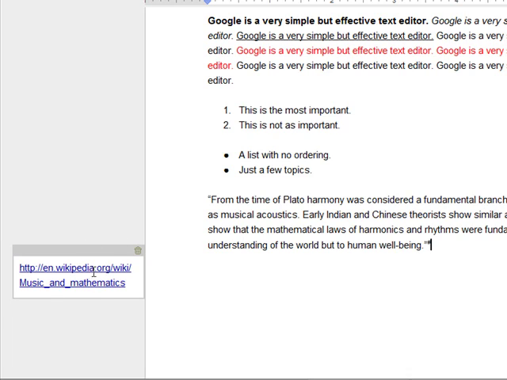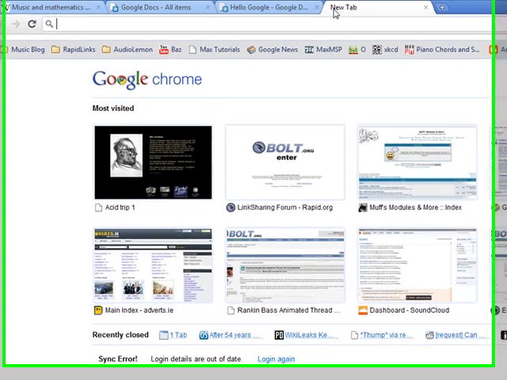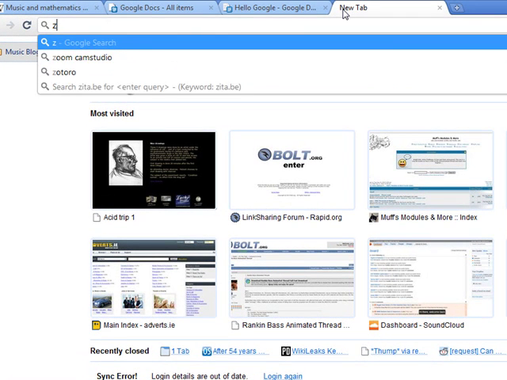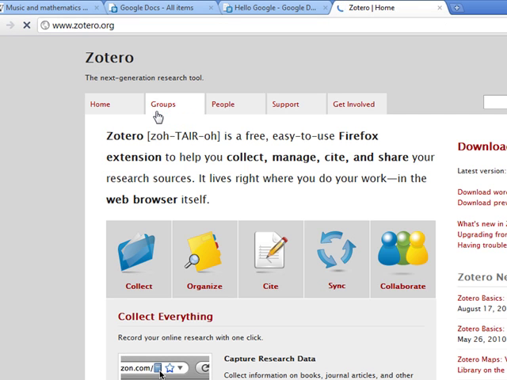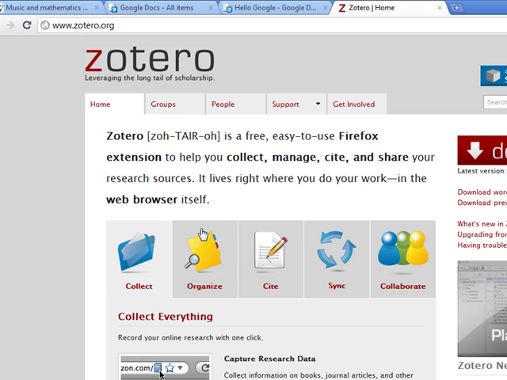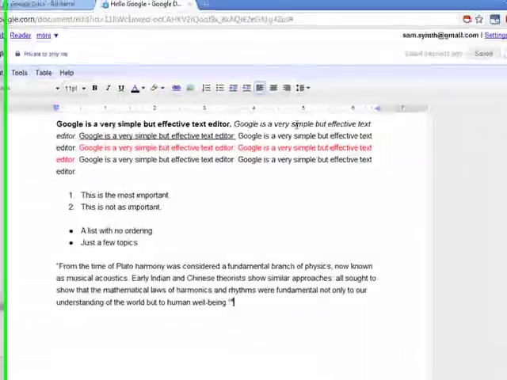This isn't really a normal footnote. If you want to find out about footnotes, I recommend you go to Zotero, which is a free citation manager that works within Google Docs and various other things. So if you're using a lot of citations, you need professional citations, have a look at Zotero. It's very useful.